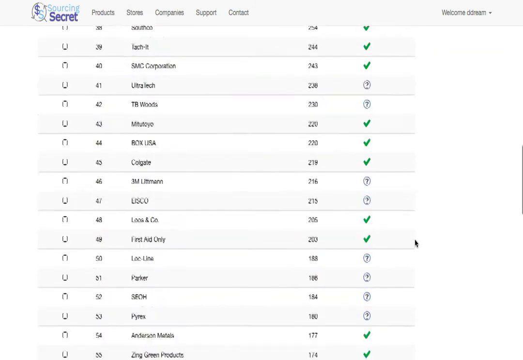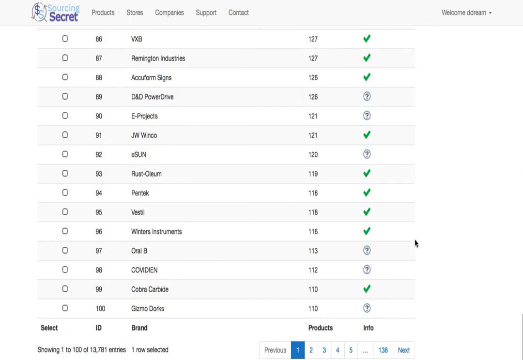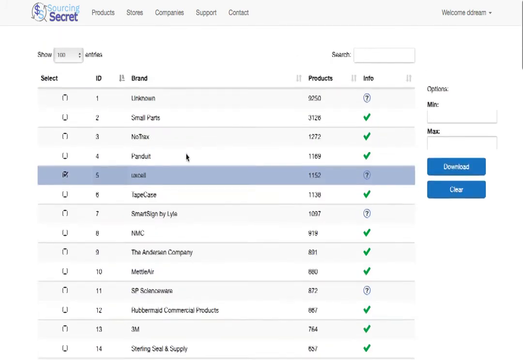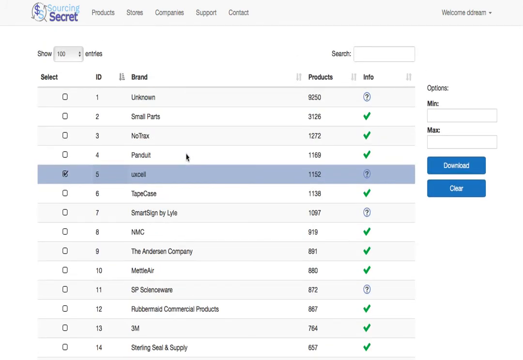Just in industrial and scientific, and remember there are 23 different categories, we pulled over 2,000 of them, but you can see there's almost 14,000 different brands listed just in the top 100,000 in one of the 23 categories. So it's a huge task. There's a lot of data out there.